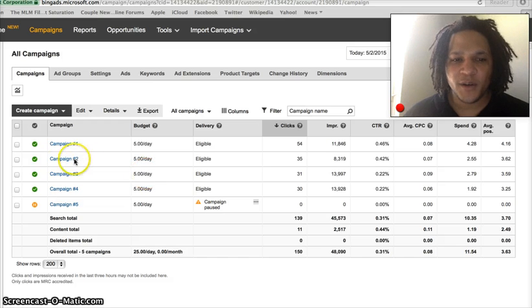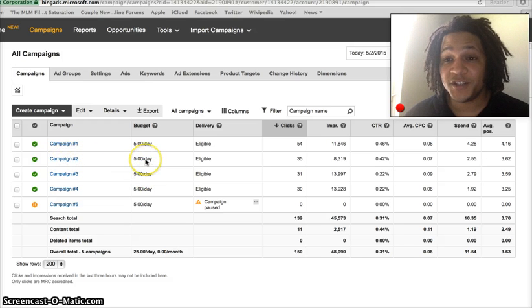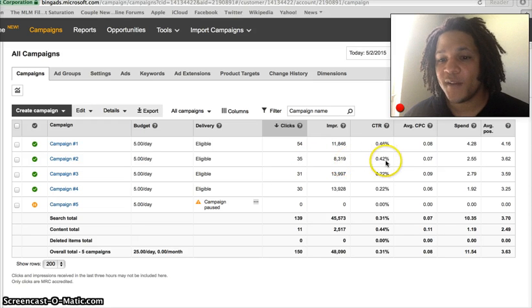So let's go on to the second campaign. Second campaign, we're still spending $5 a day. We got 36 clicks this time, right? We got 8,319 impressions. We got a 42% click-through ratio. We're spending 7 cents, right? I spent $2.55 so far with the average position of about 3, right? Going in at 4, 3.62, going at 4.